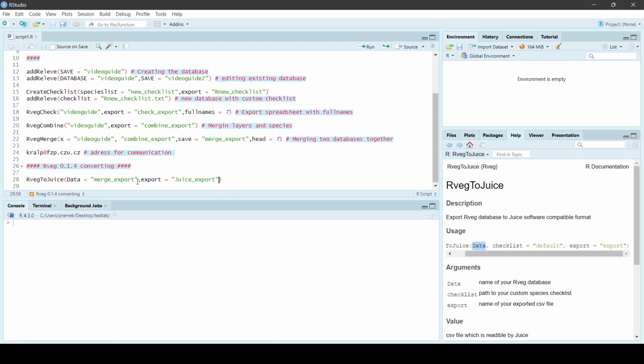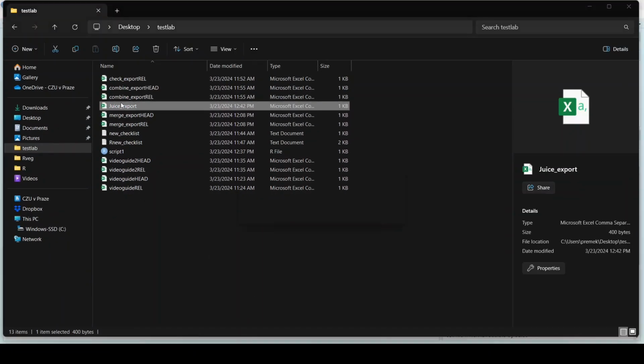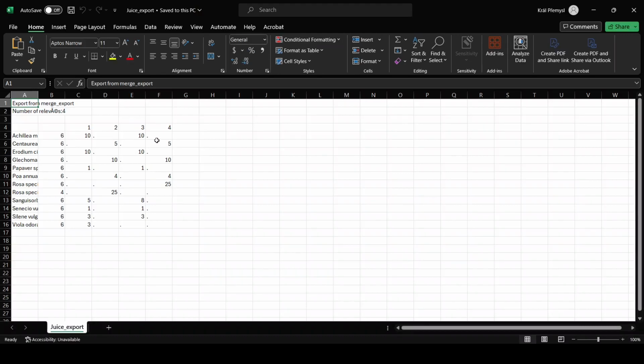So I decided that I will transform the database named merge export we made before here on the line 22, and the output file will be juice export. So there is no interaction with the user, it will just export the file. Take a look how it looks like. Juice export, and we see it's in a different format, but this one is readable by juice. But the thing I want to show you is how to insert this in juice as well.